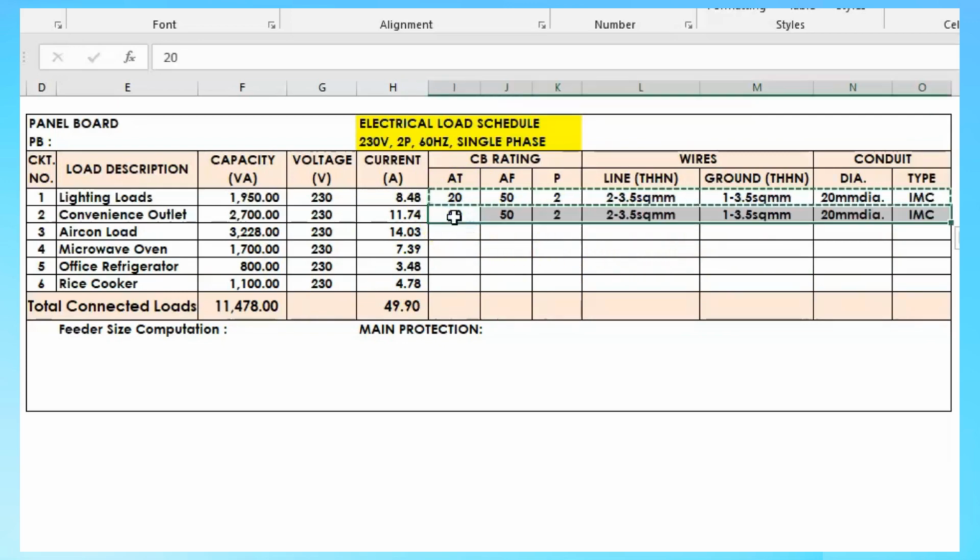So the 20 amperes circuit breaker is the same for the convenience outlet, which is only 11.74 amperes. Okay, for this aircon load, air conditioners usually have a strong starting current. So we can use a 30 amperes circuit breaker, 50 ampere frame, and 2 poles.